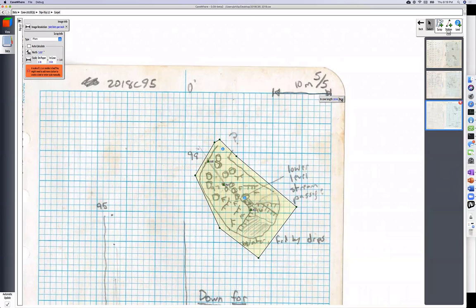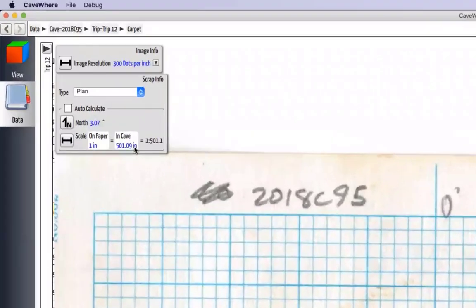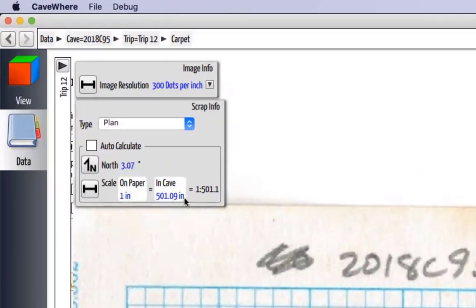What this will do is calculate how far it is on the paper versus how far it is in the cave. So this cave sketch was sketched at 1 to 500. So 1 inch on the paper equals 500 inches in the cave, if you're using freedom units. If you're using metric like you should be, it's going to be, what is this, 2 centimeters. 2 centimeters on your paper is equal to 10 meters in the cave. Or one meter on the paper equals 500 meters in the cave.